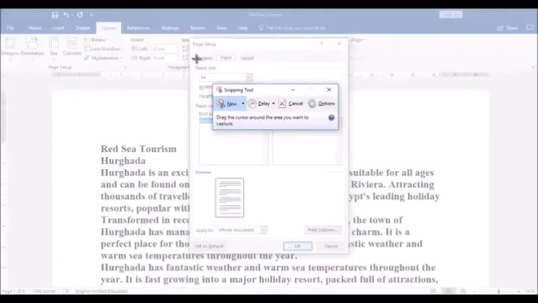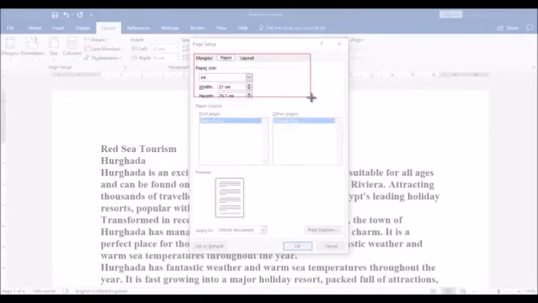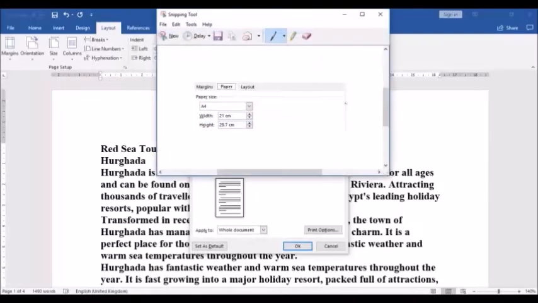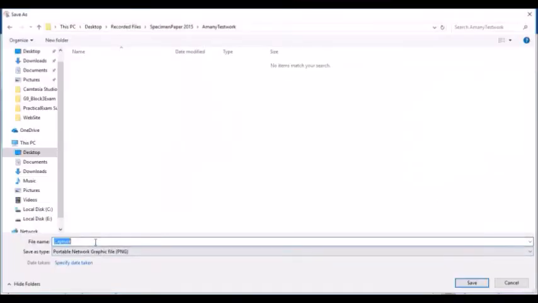take a new screenshot evidence with the paper size like this, and I'm going to save it inside my document with the name step 4 underscore page size. Exactly.